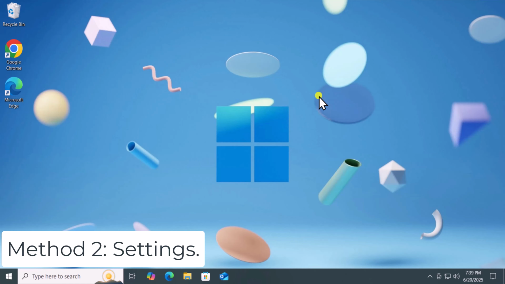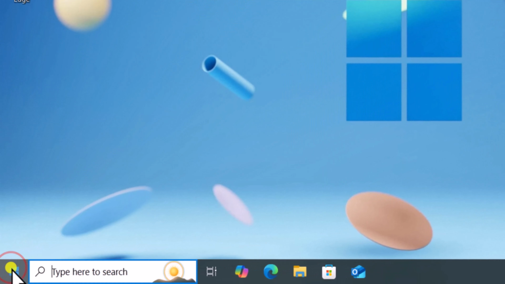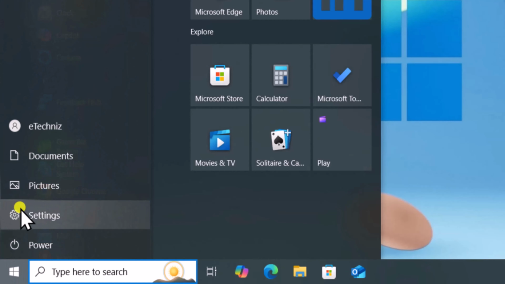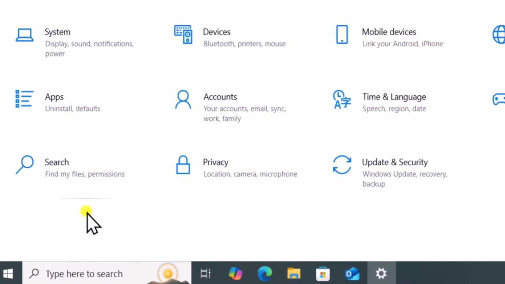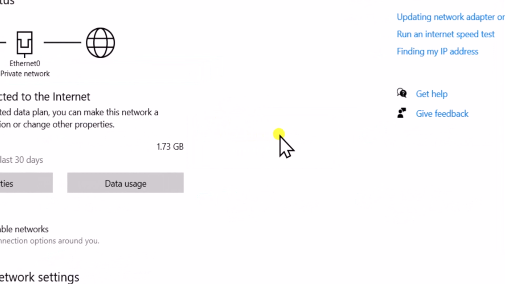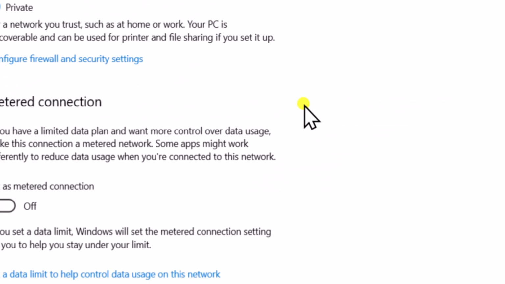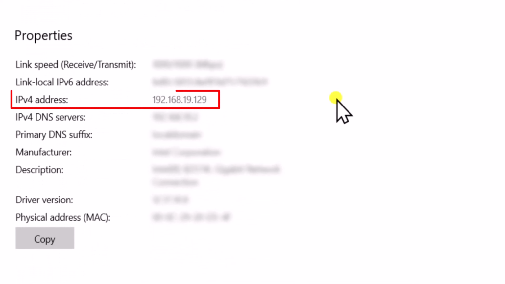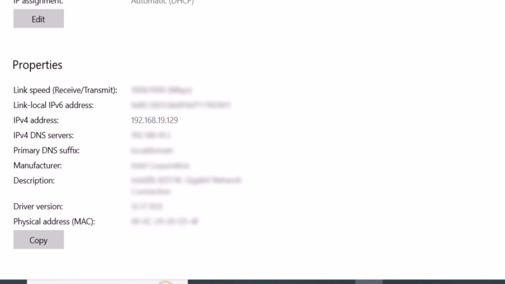Method 2. Settings. Click on Windows icon. Take your cursor on gear icon to open settings. Click on Network and Internet. Select Properties. Scroll it down. Here is your IPv4 address.